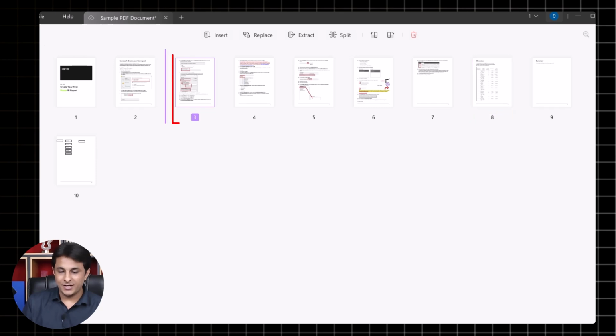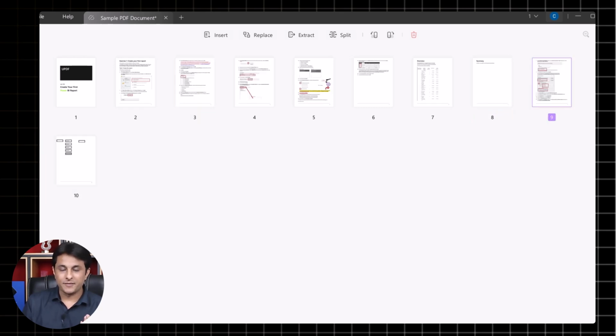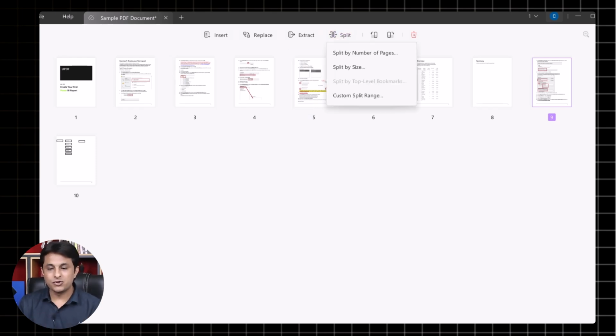If I click on page 3, I can move it to the bottom somewhere down. Okay. And I can just shift between the pages. Here, these are the options. You can extract a PDF. You can split a PDF. Suppose I want to split by number of pages. So one document, 10 pages, I can make 10 PDFs very, very smoothly.